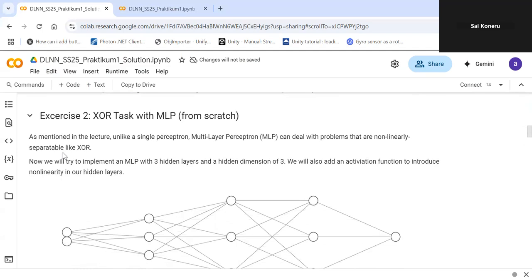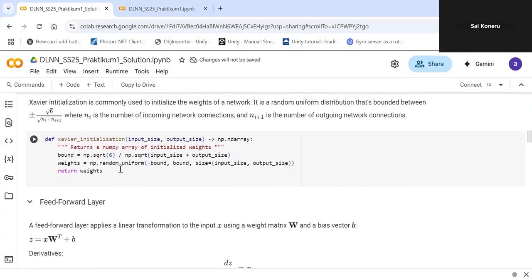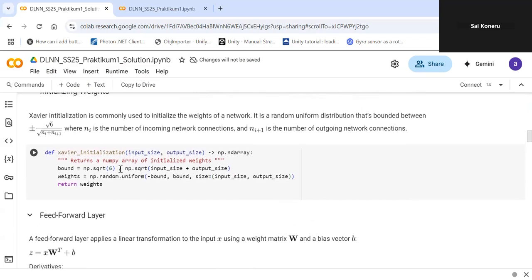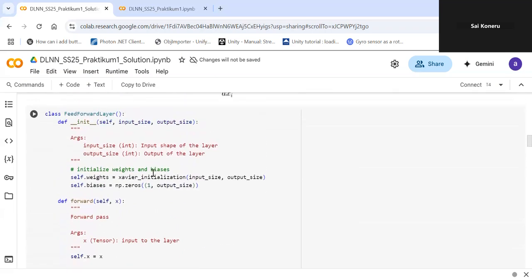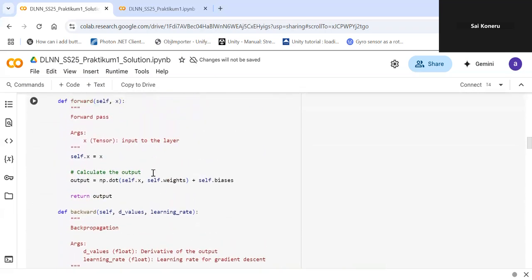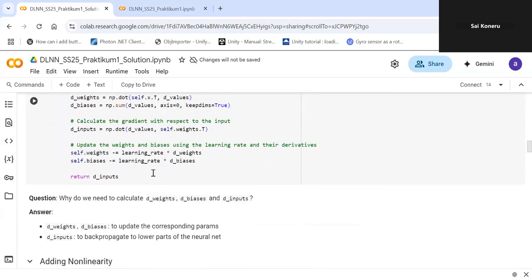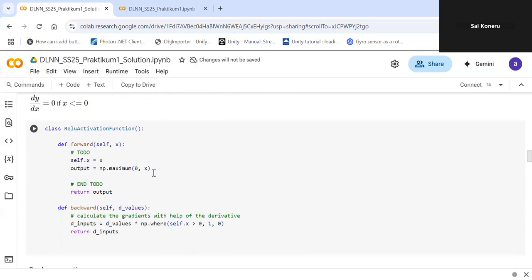So how can we solve this problem with an MLP? We start with not a random initialization, but Xavier initialization, which is a good practice, let's say. But of course, random initialization would also work. And again, you have likewise the feed-forward layers class where you have the functions, for example, the methods for forward, backward. What you need here is a few activation functions as well.